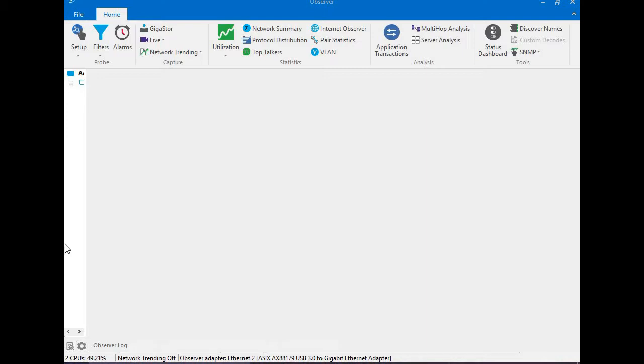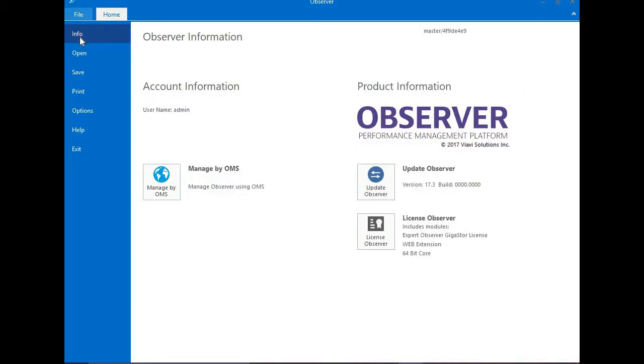So the first step is obviously to install the software and license it. I'm not going to take you through that. Hopefully you know how to license the software. If not, that's under File, Info, License your software, License Observer. Get your GigaStor license on there, and that's the first step. I presume you've already done that.